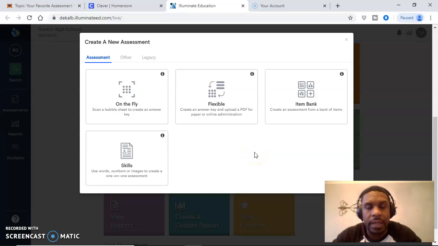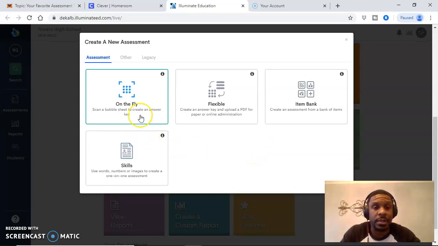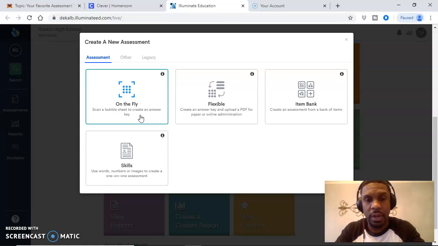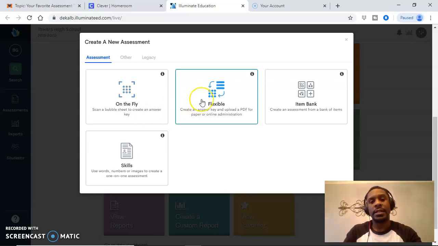And I'll show you my option, but on the fly is where you can actually scan a bubble sheet, and maybe you just want them to test online because you want your grade distribution automatic and electronic, but you already have a paper test that you want to use. So this is a good way to still be able to analyze your grade and your scale and median and mean of your grade system. The flexible is where you can upload a PDF of a test, and you can have them answer online.